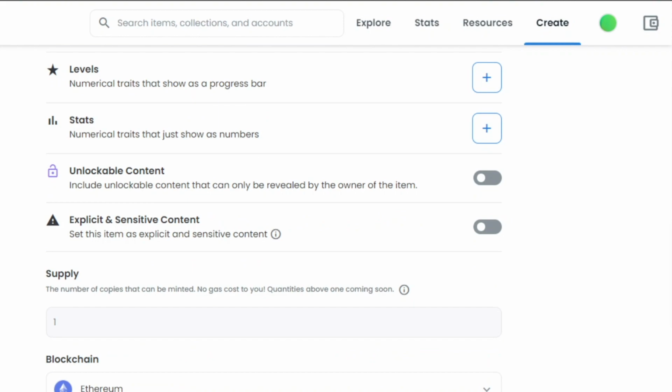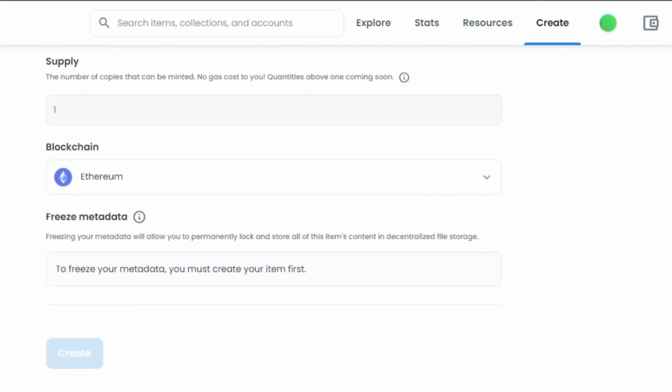Then we have unlockable content. Unlockable content simply means adding content which is only revealed by the owner to a specific person they want to reveal it to. For example, this option contains your address or your email address to help you sell your NFTs physically as well, or if you want to get in contact with your buyer. Then we have explicit and sensitive content, so we don't need to do any of these. I'm gonna leave these options.